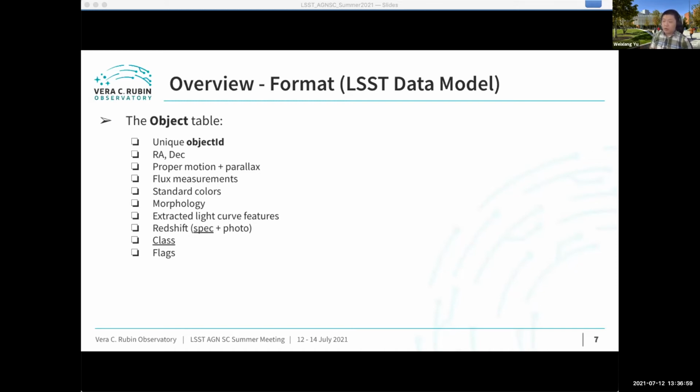The first main table is called the object table. You can think of it as a table of unique, real astronomical sources or objects. I should use object in the LSST nomenclature. We used catalogs from deeper surveys to emulate this table. That includes photometry, color, astrometry, and time domain data, in terms of extracted light curve features. That's also part of the LSST data release.